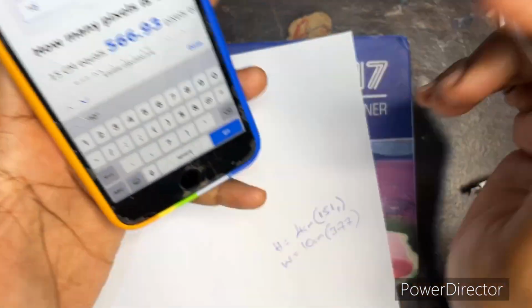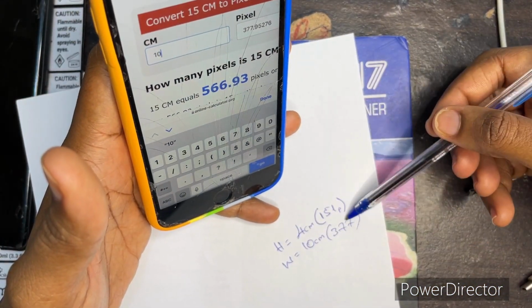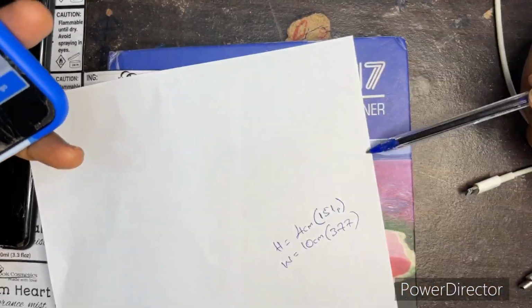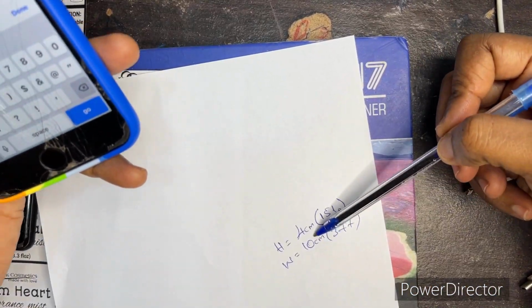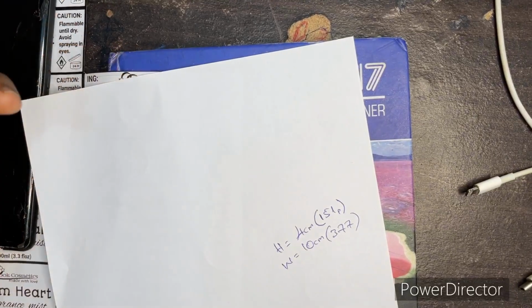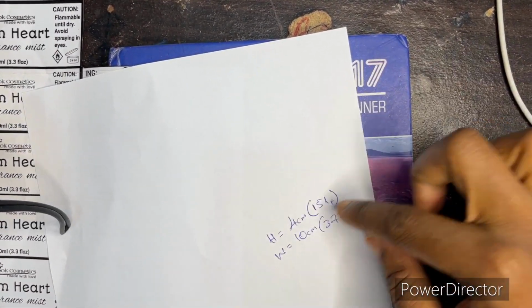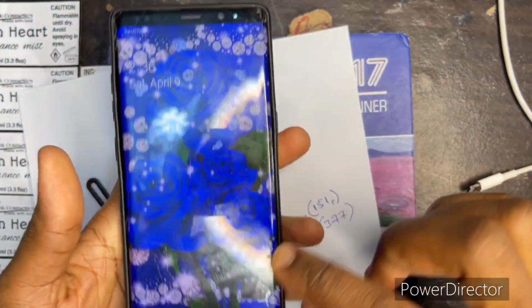All right, the reason why I am working in centimeters and then pixel is that for the phone the pixel will work, but for the paper size here I'm going to use the centimeters. Okay, so let's put this down. So now that you have the calculations here, let's go on the apps and then see.